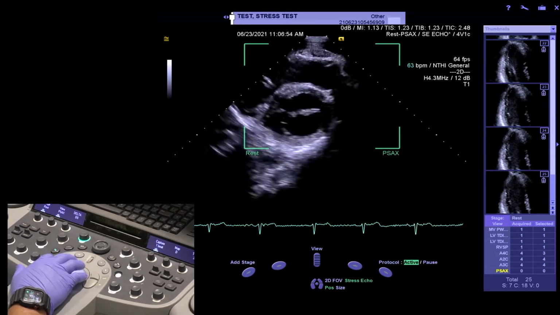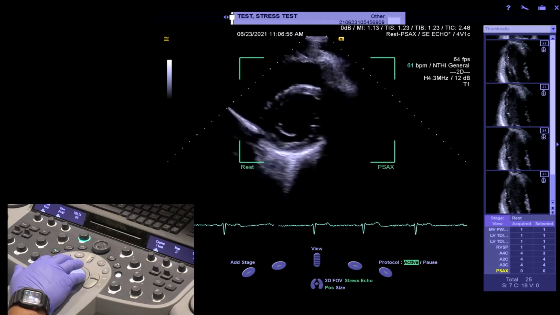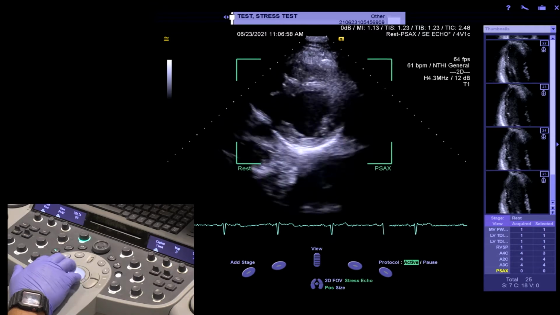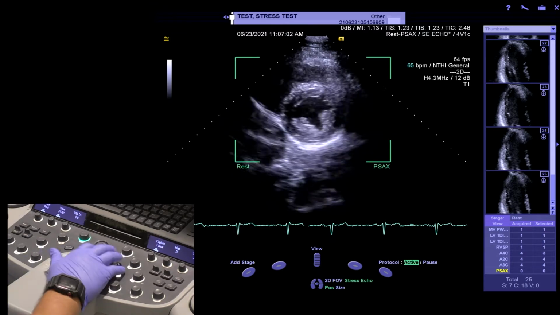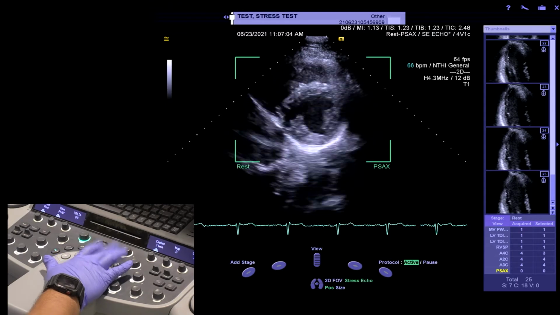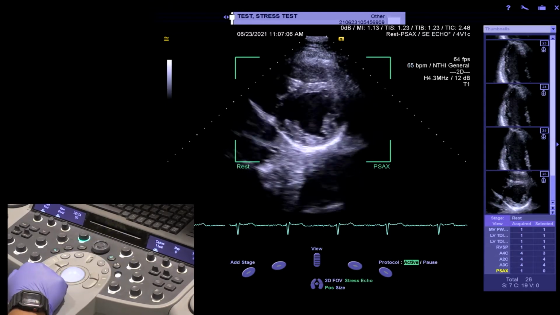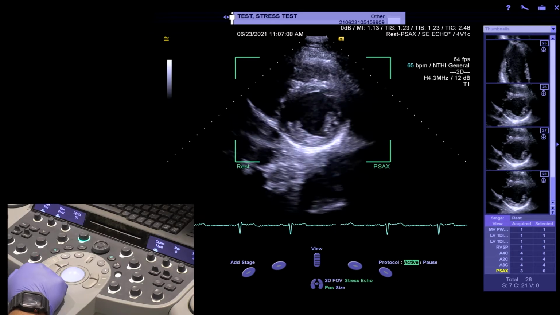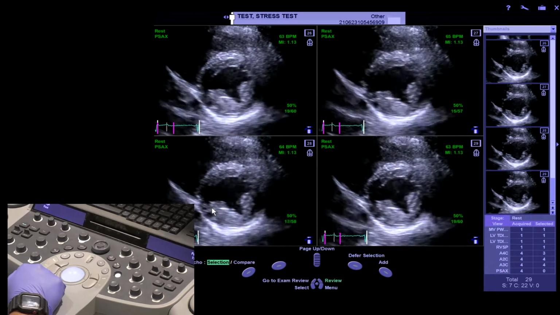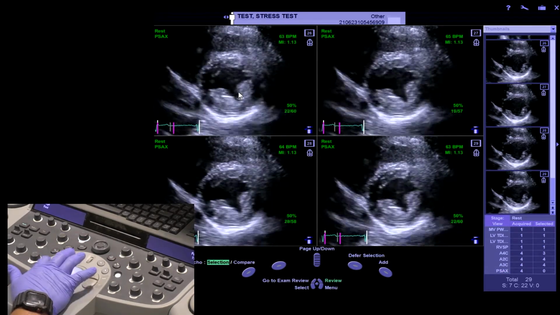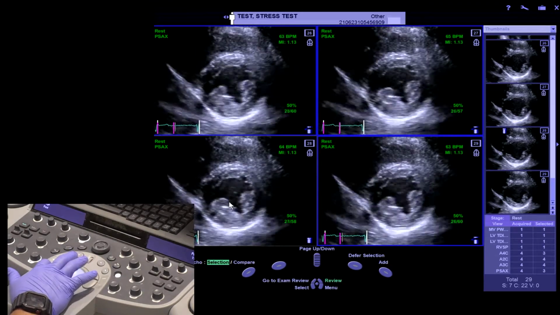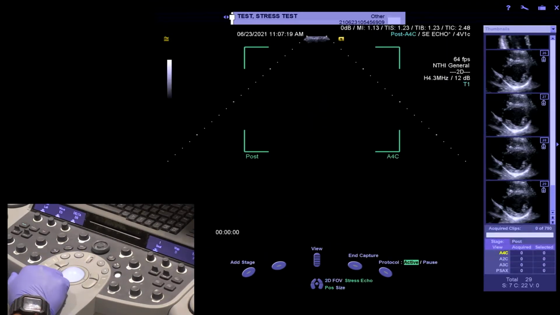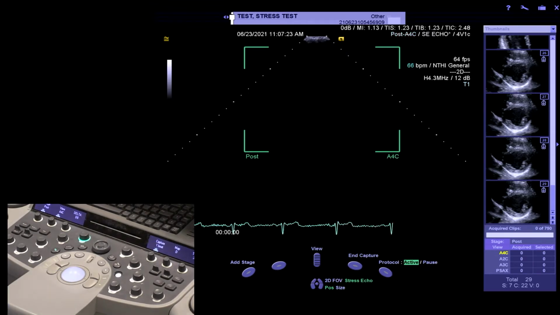mid-level. So from here we will optimize our image and make sure your region of interest box is covering the area at which you want. Acquire a live image. It will prospectively acquire 4 beats. Again, you select the ones that you would like, with the final image being a double click. Now our patient will get up on the treadmill and begin exercising.